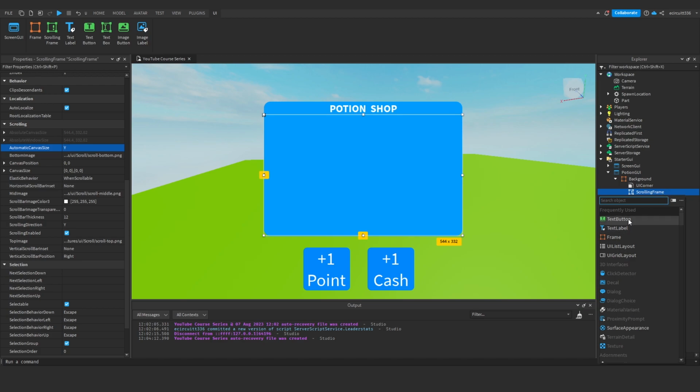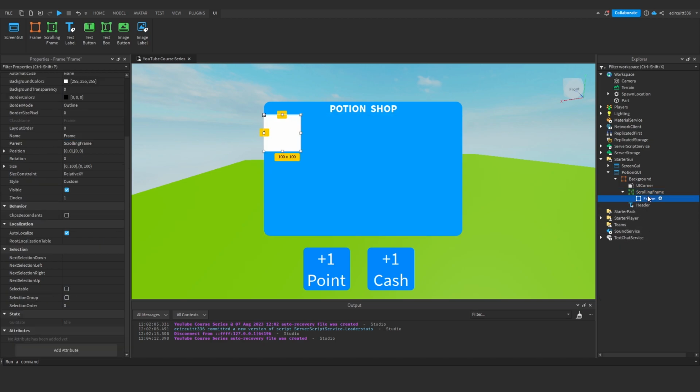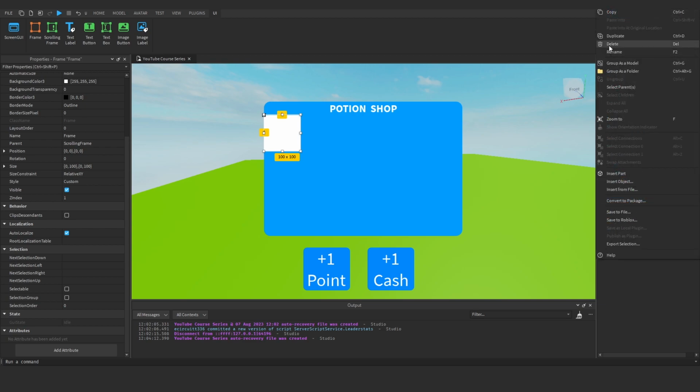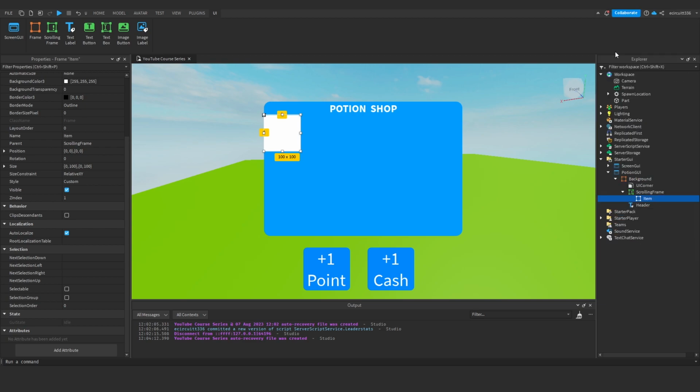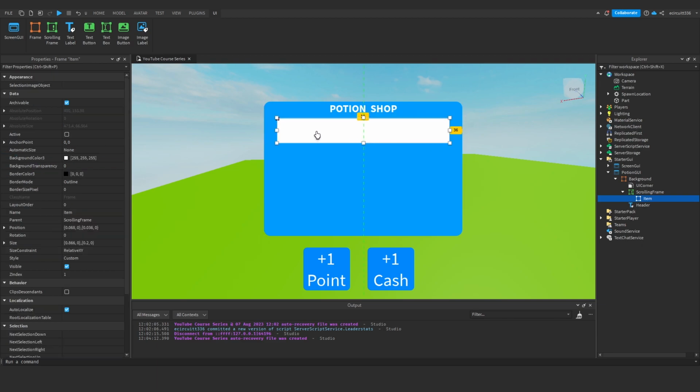Now under this scrolling frame, we're going to add another frame, which we'll call item. This will be a template item here, and we're going to give it a size of maybe 1, 0, 0, 20. Okay, now I'm just going to bring this in on the sides a bit. You just want to design this how you want it to look, really.